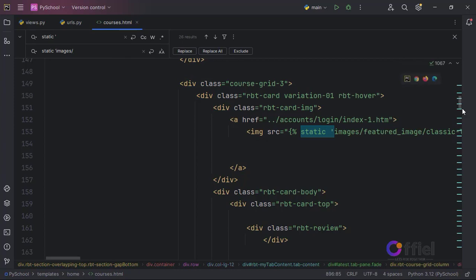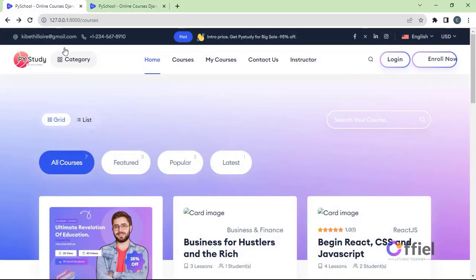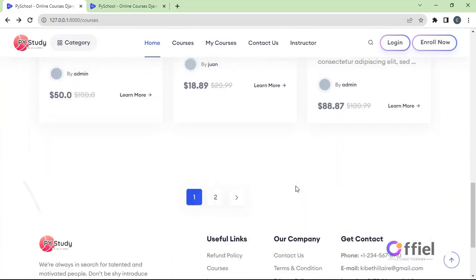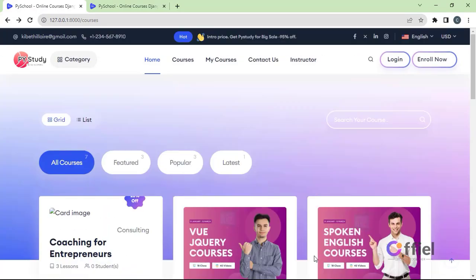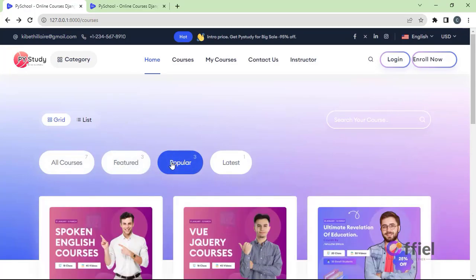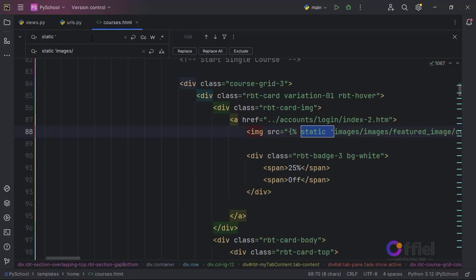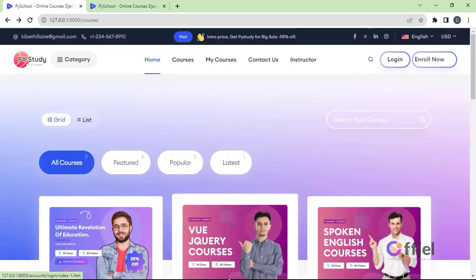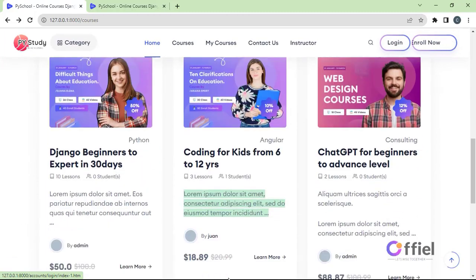Now let's go back to the browser and check. And now it's working well except this one here. Let's fix it. This is the one. It added an extra images slash when we replaced all. Remove that. Test it again, and now all is well. We are now done with courses page.